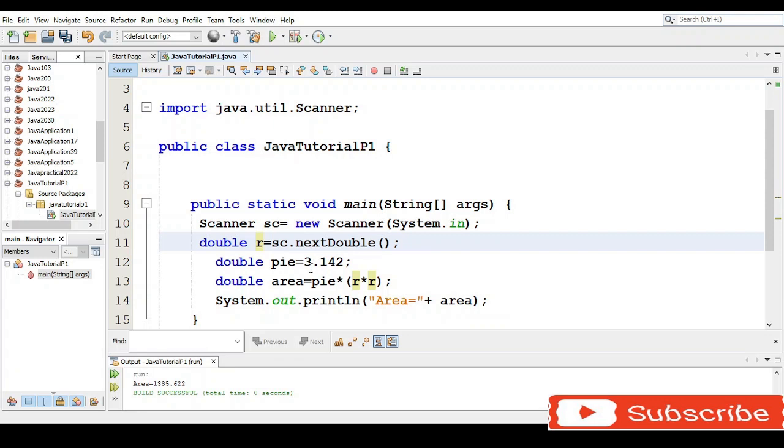After you have done that, we can now proceed with our program. We define double pi as 3.142. We define double area as pi times r times r. Now, if we run this program, you'll notice that there's something wrong with it. Let me just run it here. Once I run it, you realize that it is not giving the user any prompt.